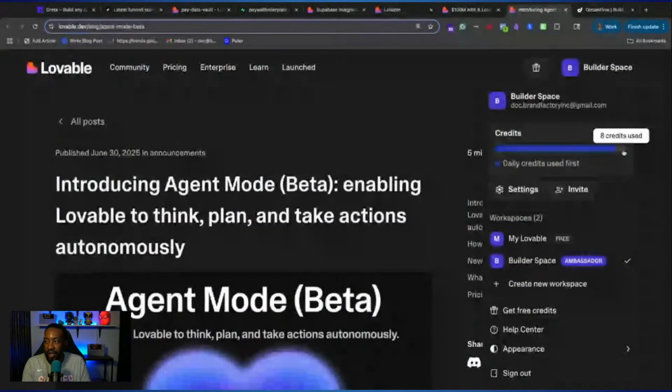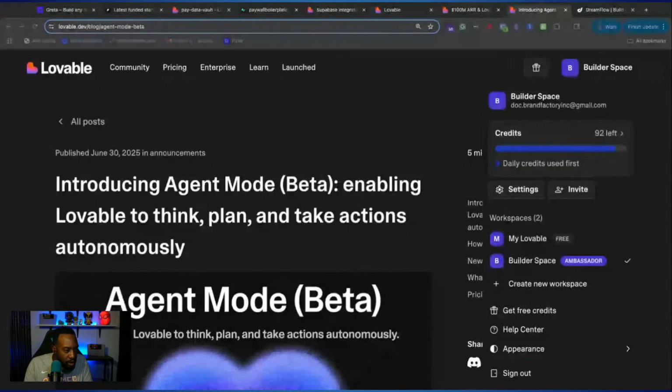I've used 8 so far. Okay, so you could roughly build that. Yeah, I can prompt AI with information.